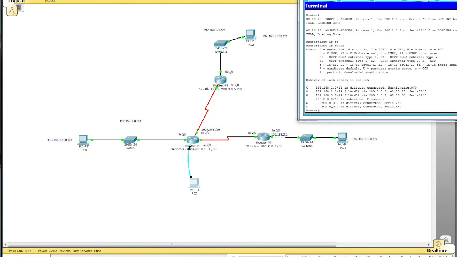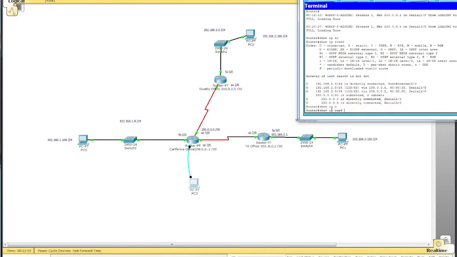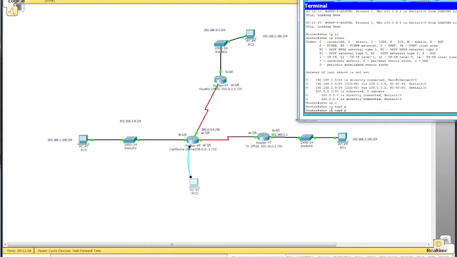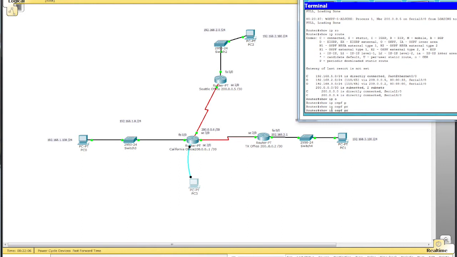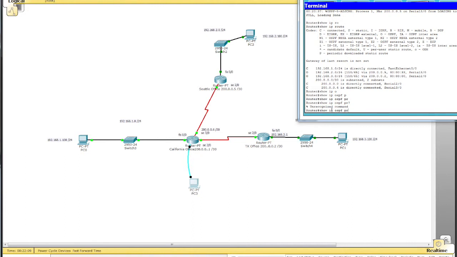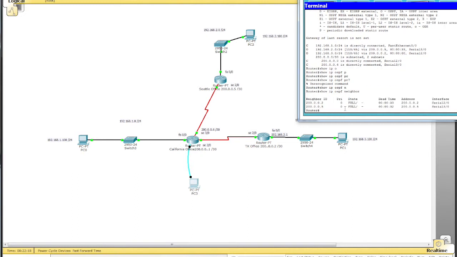Let's do a show IP OSPF neighbors. It's showing 200.0.0.2, which is one of its neighbors, and then 5, that's the other neighbor right there.